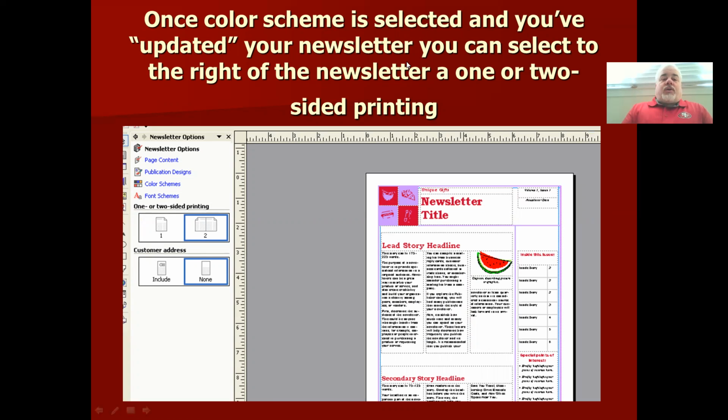So once the color scheme is selected and you've updated your newsletter, you can select to the right of the newsletter one or two-sided printing. Again, what is the goal here? Am I printing this out? And if I am printing this out, is it going to be printed on both sides of a paper? And you need to know those kinds of things.